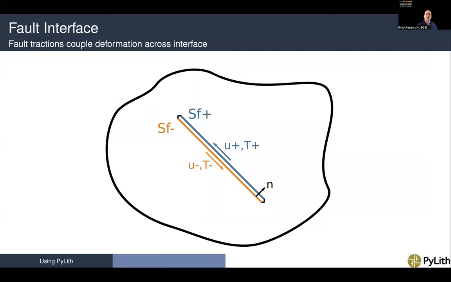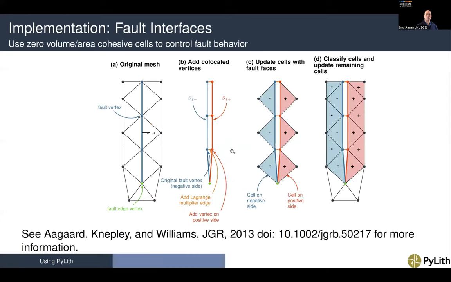A couple words about our fault interface. Our fault interfaces are interior surfaces where we have slip and tractions across the fault that are equal and opposite. We set a normal direction on our fault so we have an idea of what the orientation is. That's so that we can have consistent information about the slip direction. And we consider the fault to have both a negative side and positive side that are joined together and coupled by the displacements and tractions. This is how we actually implement the fault.